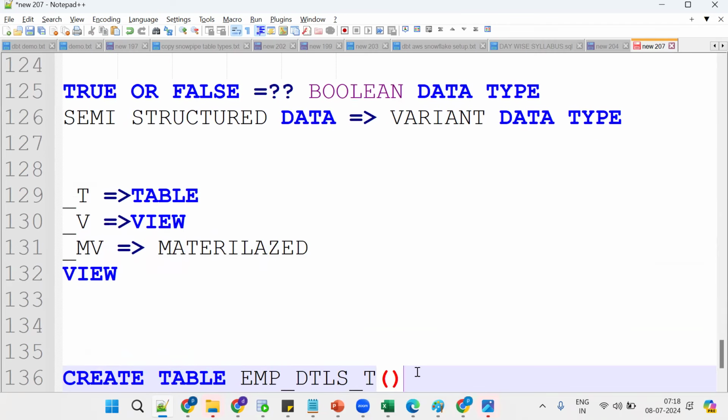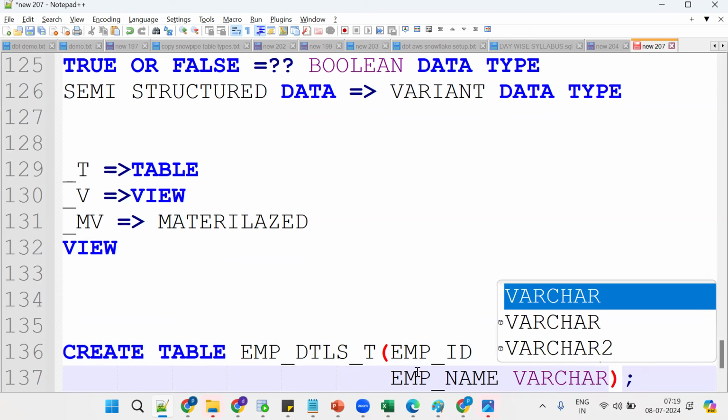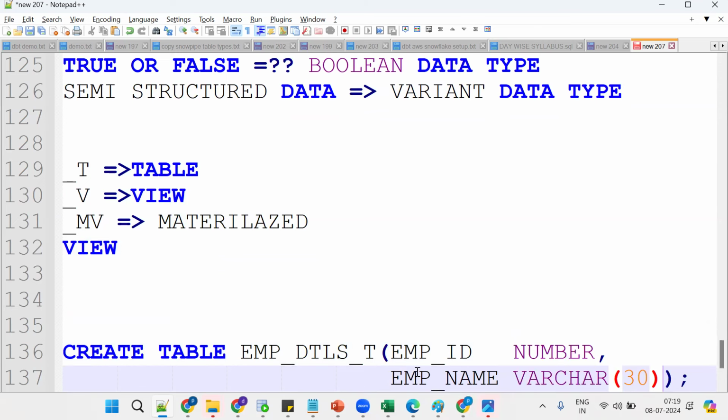Bracket open, bracket close. Now tell me, what columns can we have in employee details? Employee ID. What kind of data is it? 1, 2, 3, 4. We can say integer, it's a number. What about employee name? Alphabets and numbers, so it's a varchar. We can give anything; I'll explain later. I'm putting 30. What is 30 here?